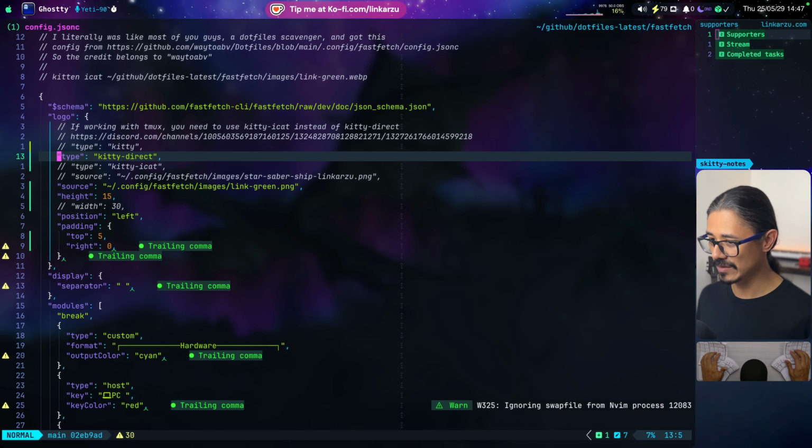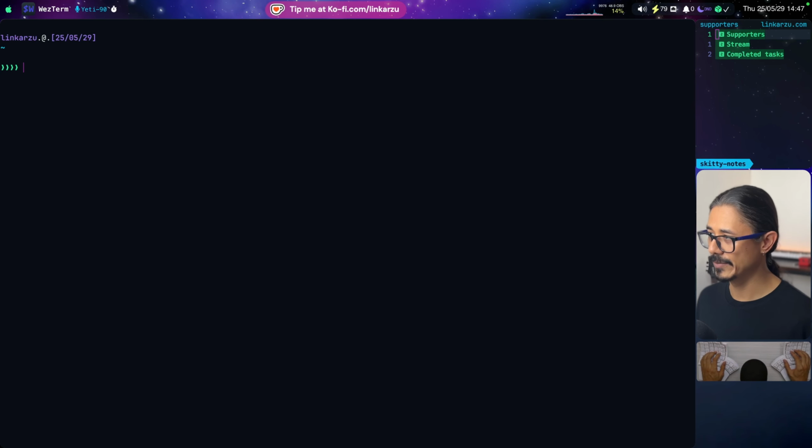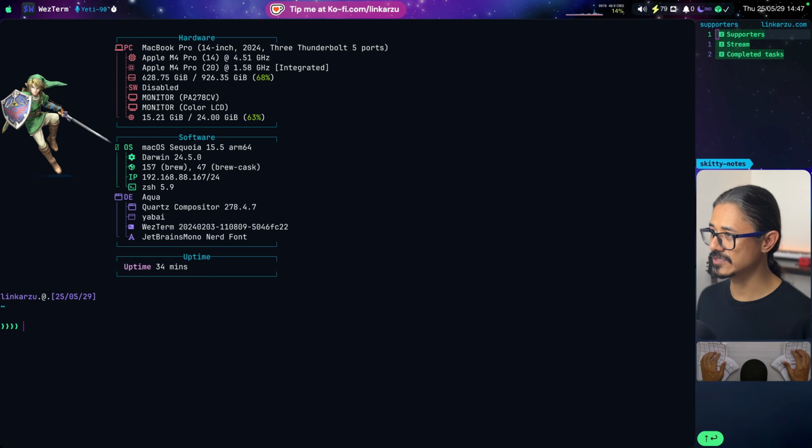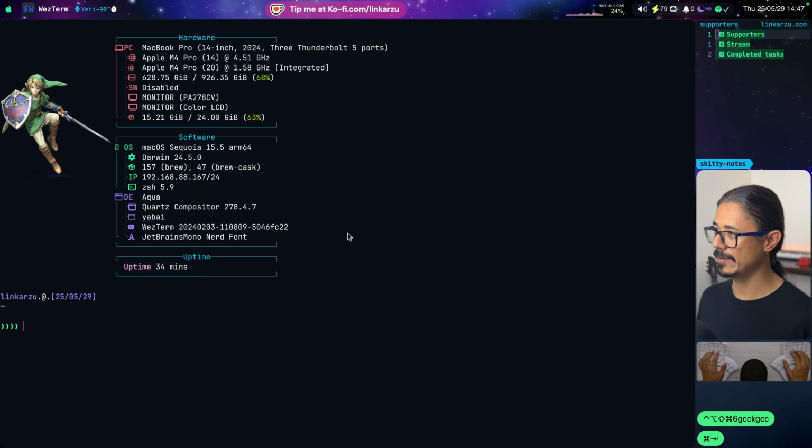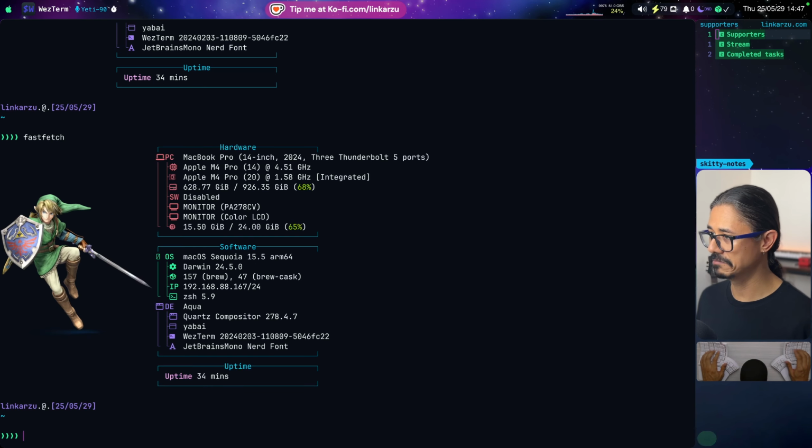What if we give it a try with another terminal? Let's try with WezTerm. I'm in WezTerm here. Let's run Fastfetch, and it works fine as well. If I switch this to Kitty, let's see what happens. In WezTerm again, works fine.